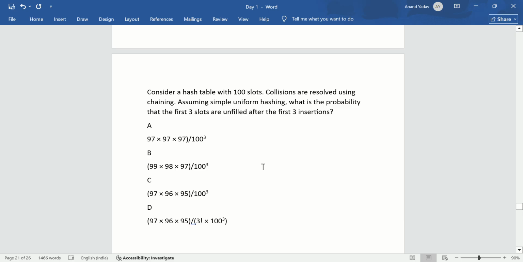So the total possibilities are 100 into 100 into 100, that is 100 to the power 3. Now for the possibility that the first three slots are empty, the first key must not be put in the first three slots. So for the first key there are 97 possibilities that do not put it in the first three slots.